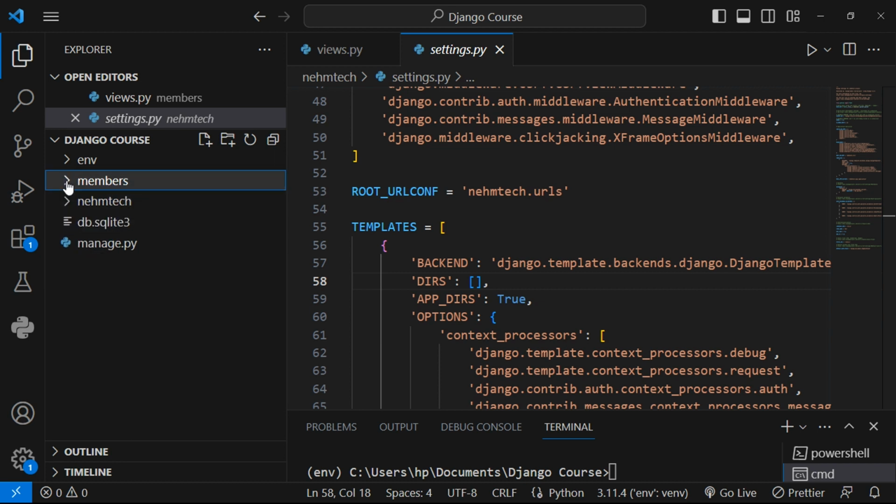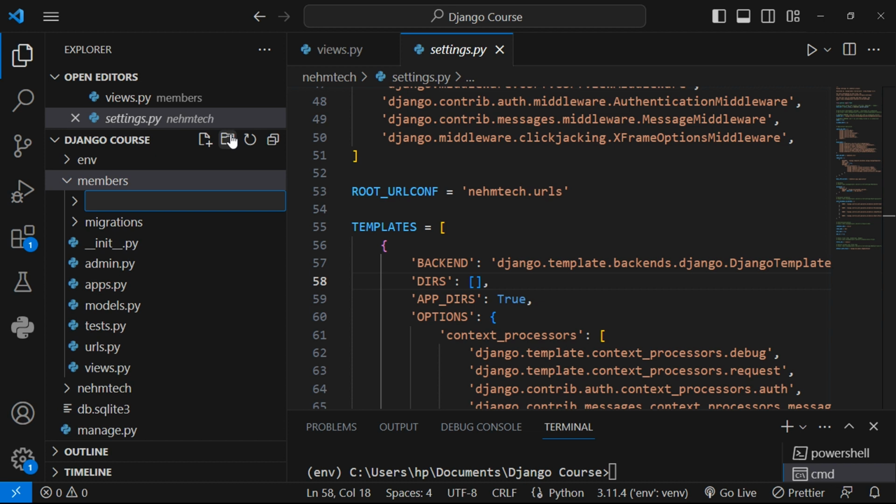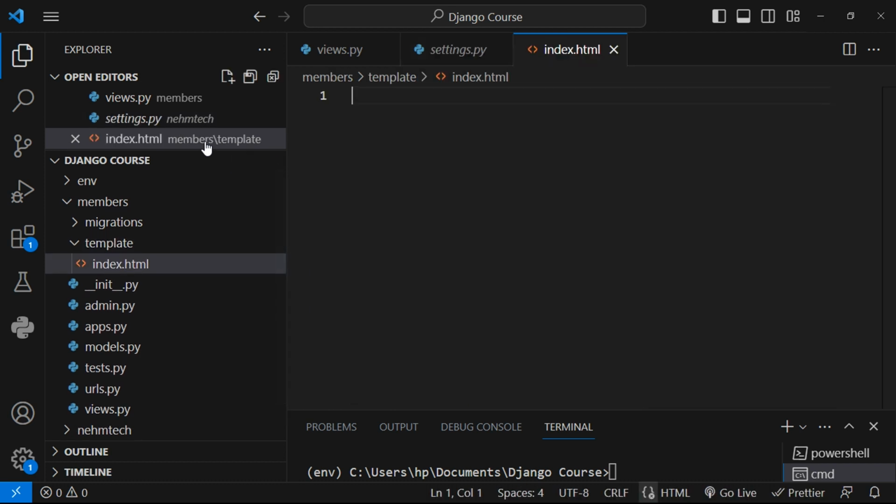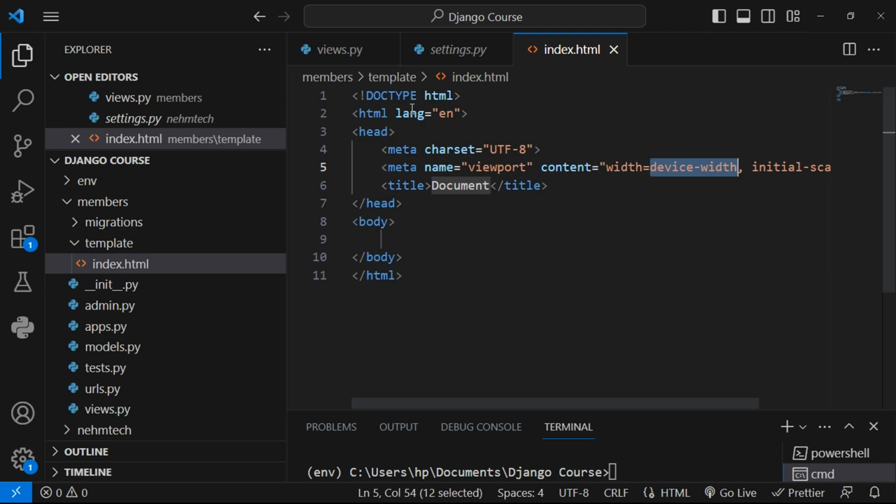So here in the members app, you can create a folder for templates, let's say just templates. And now in this folder, I can place a file, let me just call it something like index.html. You can change the language mode here, but at the moment it's HTML. With HTML, Visual Studio Code provides you with a quick way to create the structure of an HTML document like this.